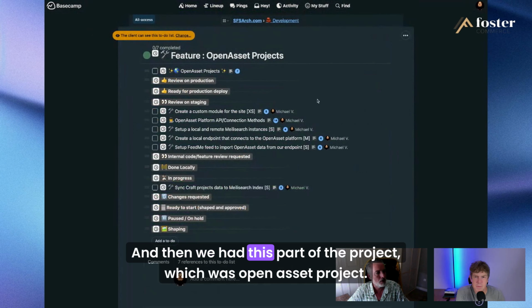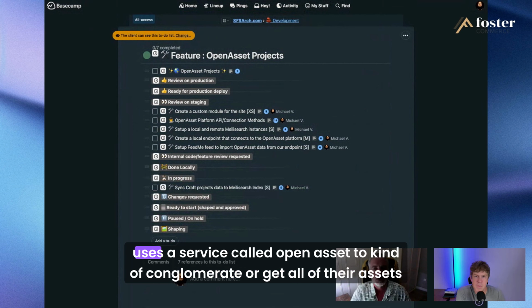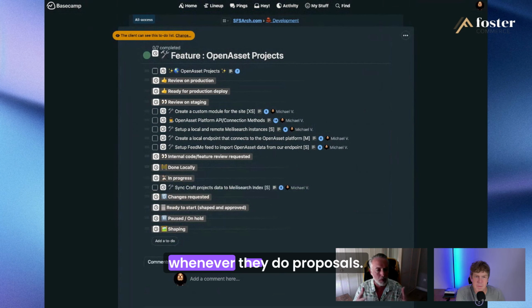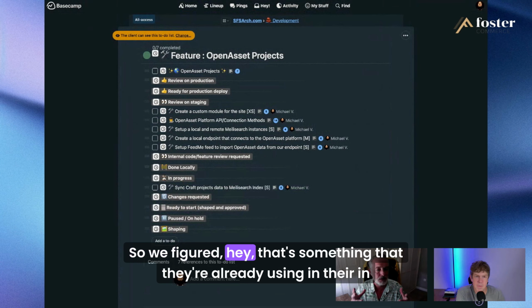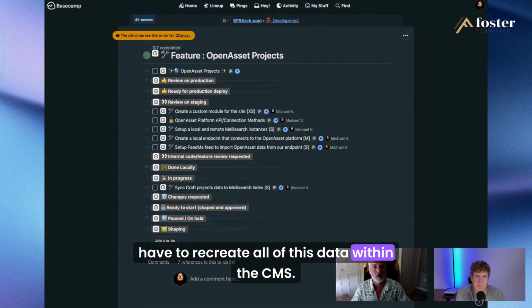And then we had this part of the project, which was the OpenAsset project. Just to remind you, if you haven't seen any of the previous episodes, the client uses a service called OpenAsset to get all of their assets whenever they do proposals. So we figured, that's something they're already using and are in every day, so why not just fetch that data from there, so they don't have to recreate all of this data within the CMS.